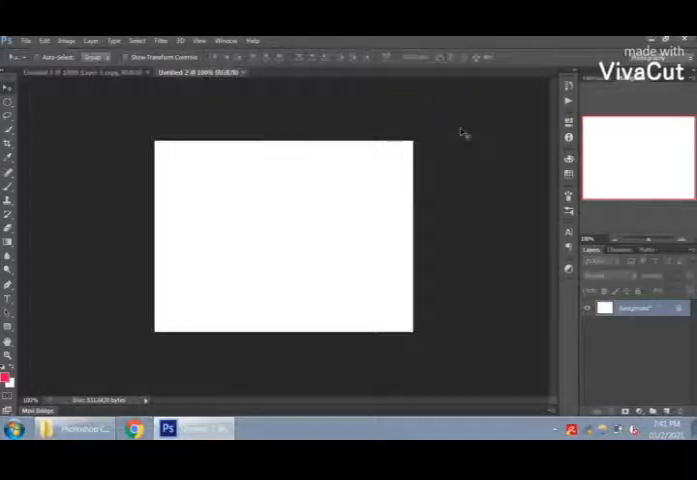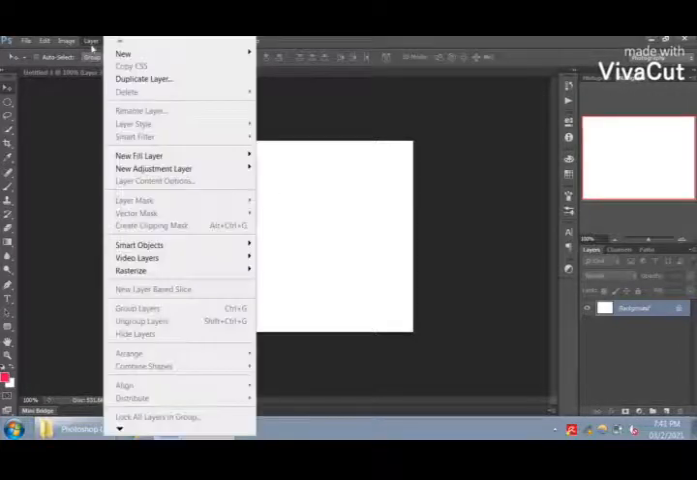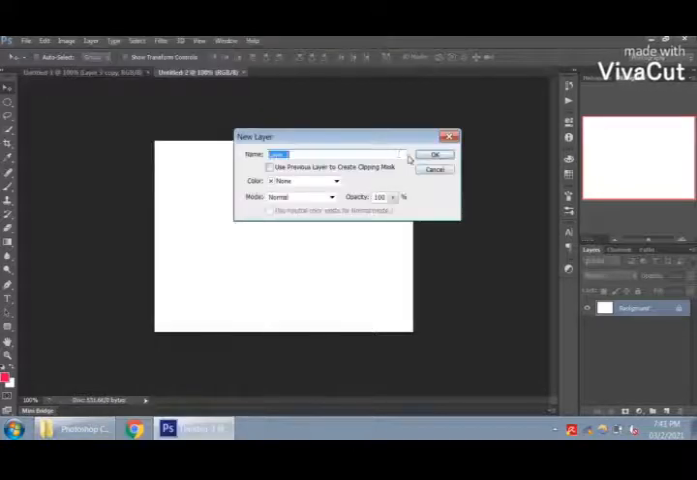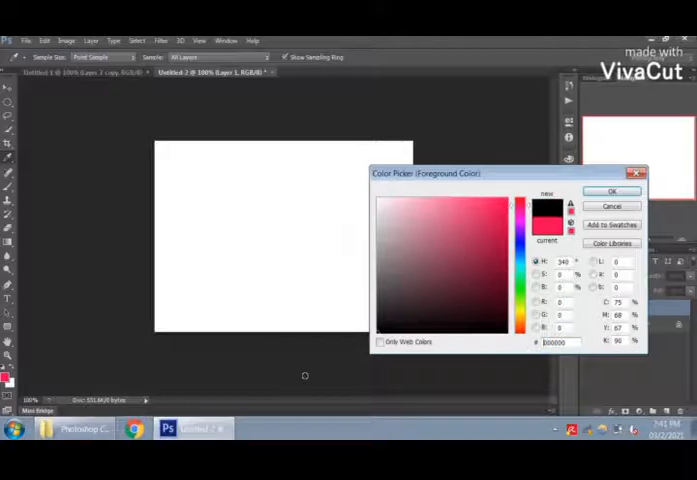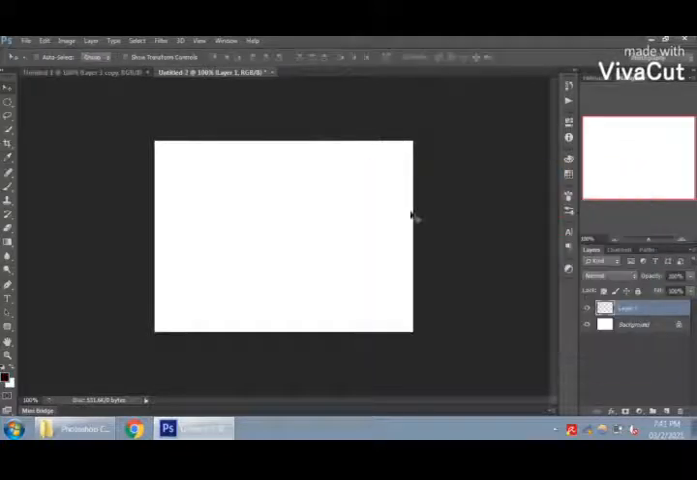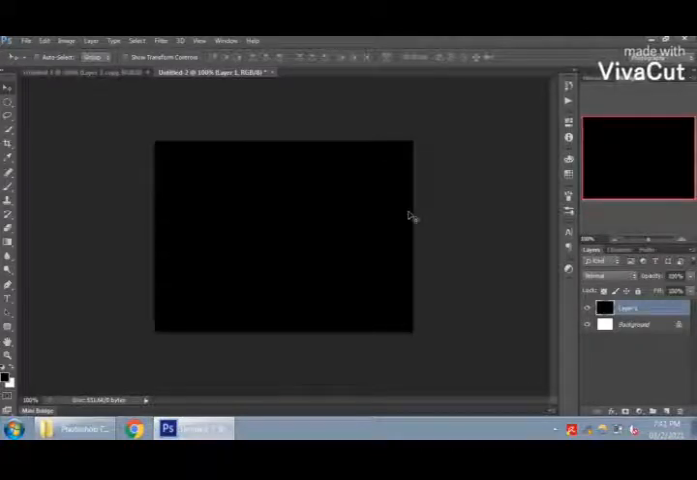First and foremost, we need to have a good background. We need to create a new layer first of all. Then press okay, and I would like to choose black as my new layer. I like to press Alt and Backspace, so that's how you get a black background. As you can see here, layer one is your background.